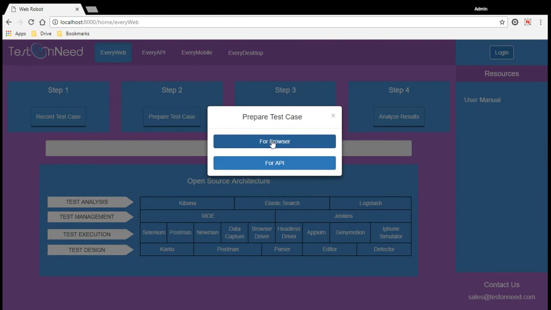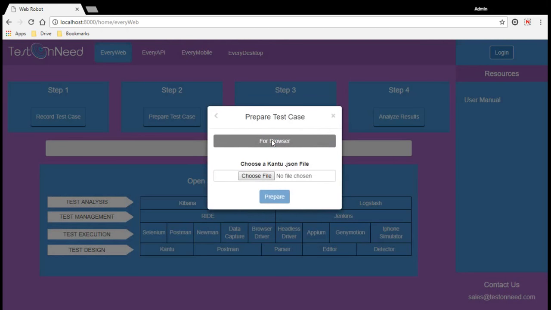From the pop-up, click on For Browser button. Now click on the Choose File button. Now navigate to the folder location where you have saved the test case, or it will generally be stored in the default folder location. This is the test case which was recorded and downloaded in the previous step. Click and open. Now the test case has been uploaded.